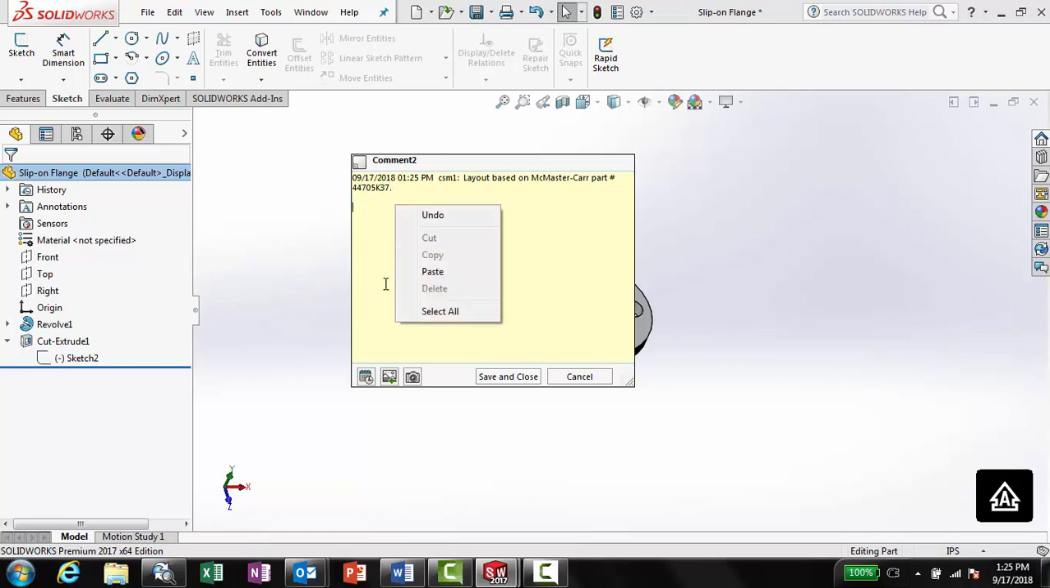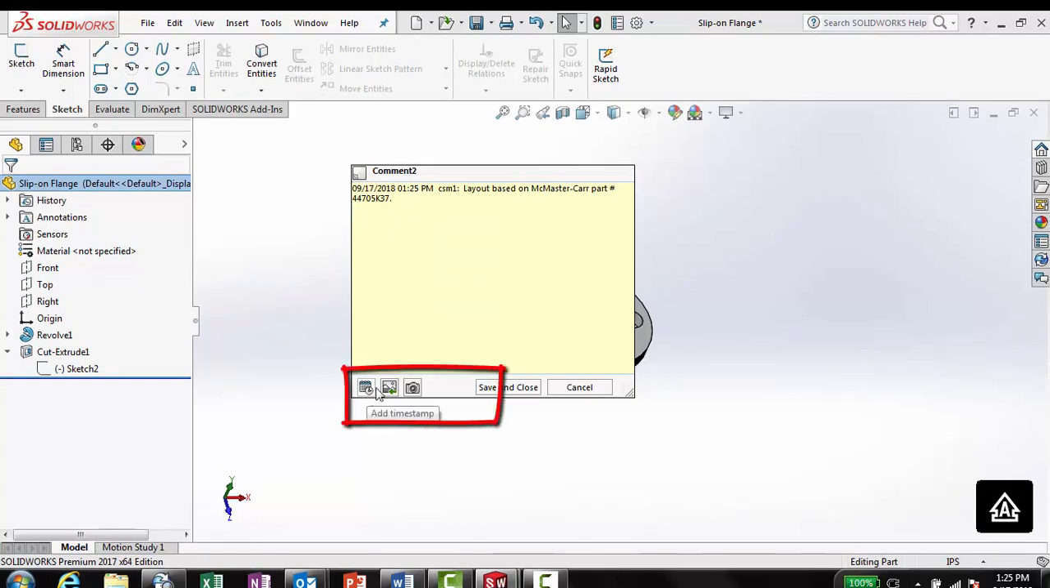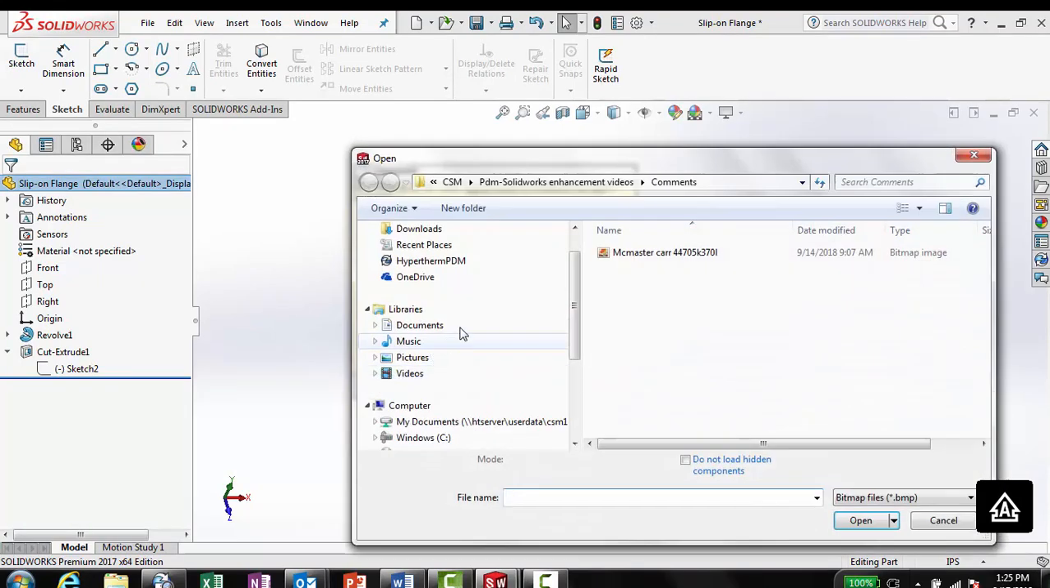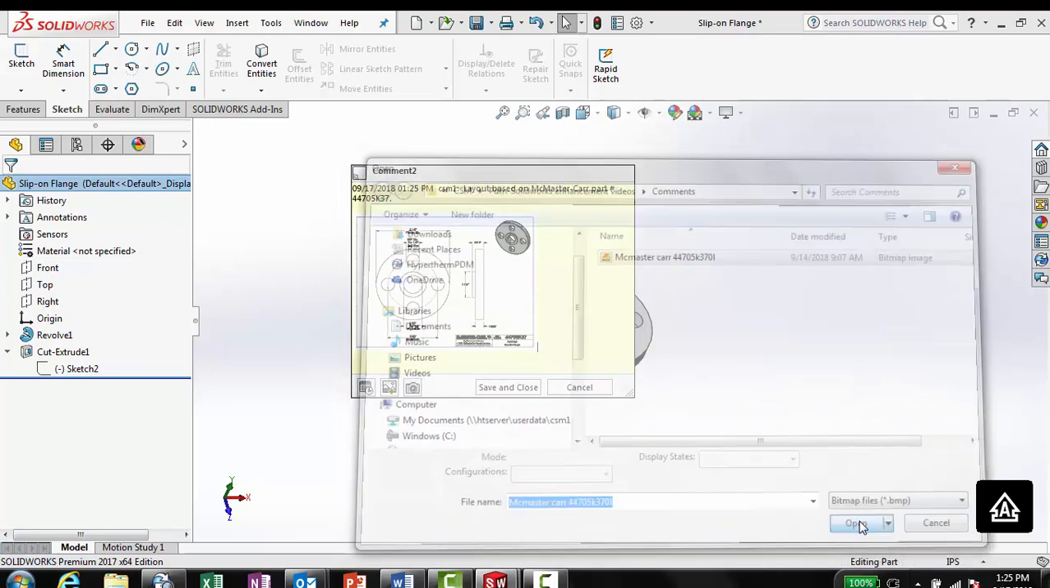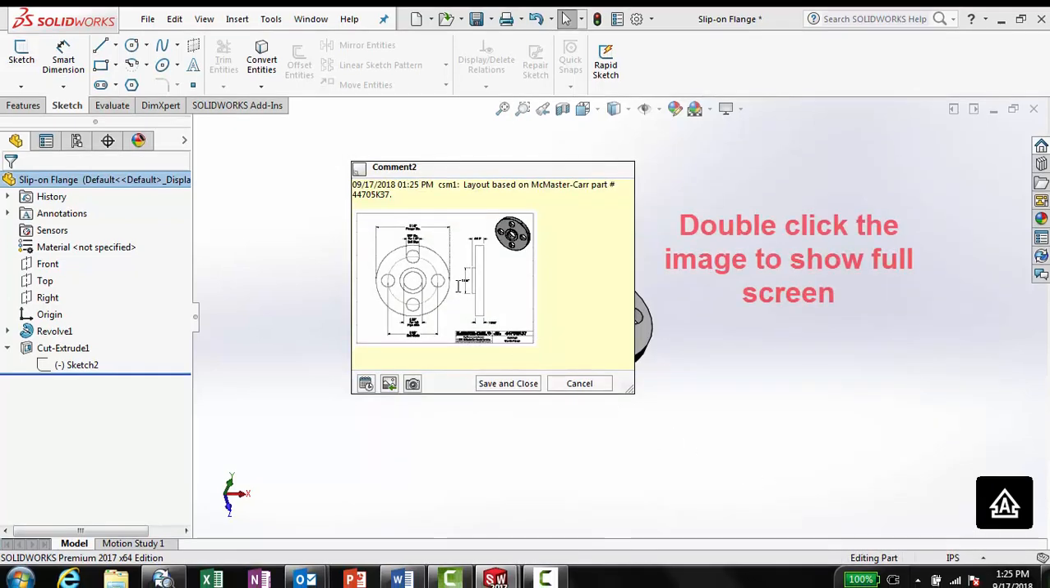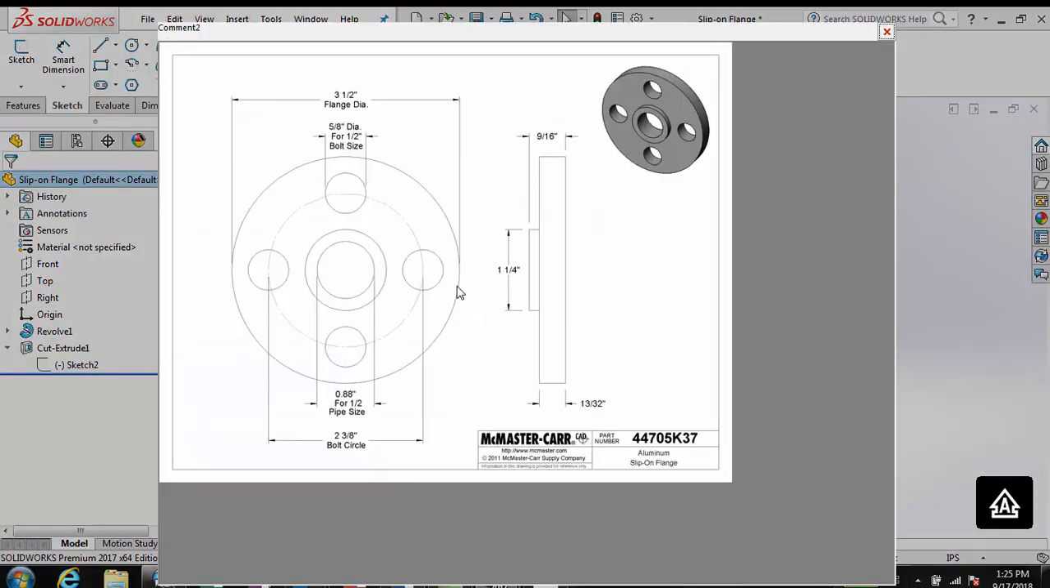If you look at the bottom of the comments window, you can see we can add a timestamp, insert an image, or insert a screenshot. We're going to go ahead and insert an image. Once we have our image inserted, if you want to see a full screen, you can just double click on it. It's kind of a nice feature.